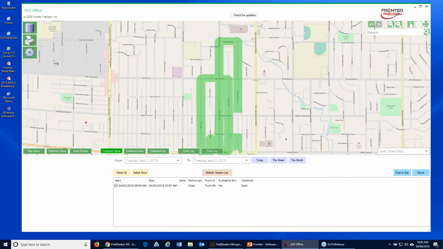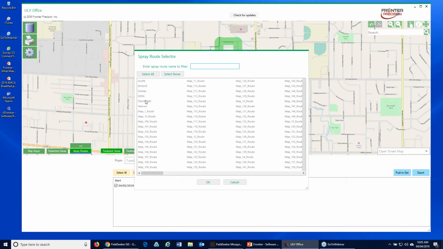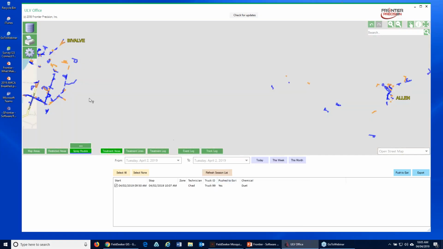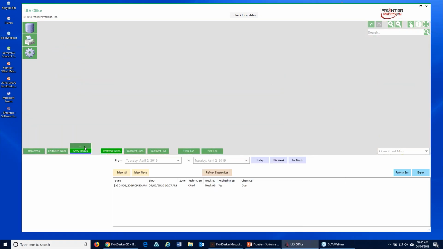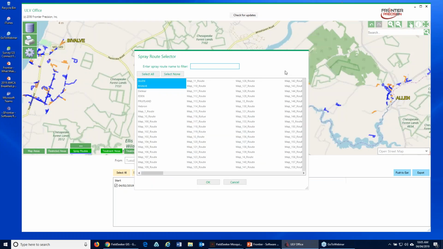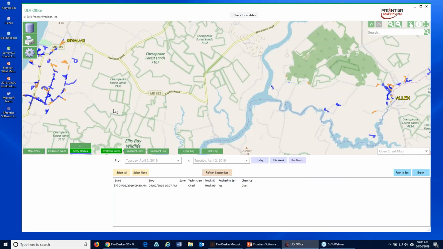Another change that we made was with respect to importing spray routes. So we did add the line-based spray route feature a couple of versions ago. And some of our customers use these line-based spray routes to show where the driver should start and which direction they should drive, where they should end, where they should spray and where they shouldn't spray.